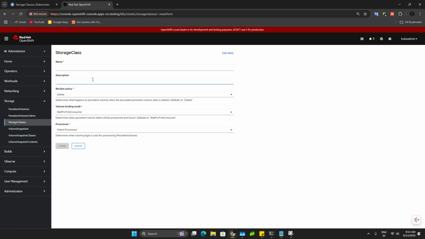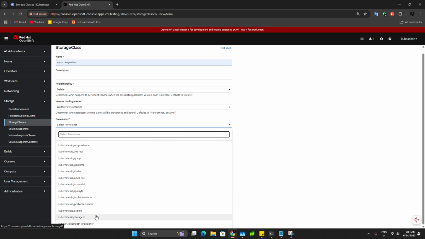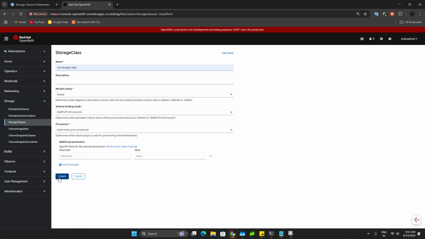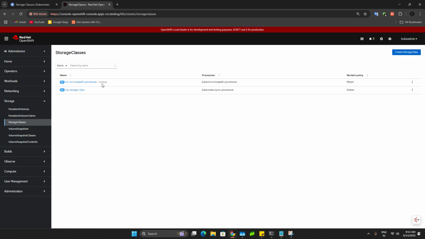For example, if you create something else, I will expand this. Provisioner, for example, a vendor: AWS, GCE, GlusterFS, Cinder, Azure, vSphere, Portworx, whatever. I will go with no provisioner, WaitForFirstConsumer, and create a storage class. Now this is not the default one, and if it were the default one, requests would all come to this, or else they will go to the default one.